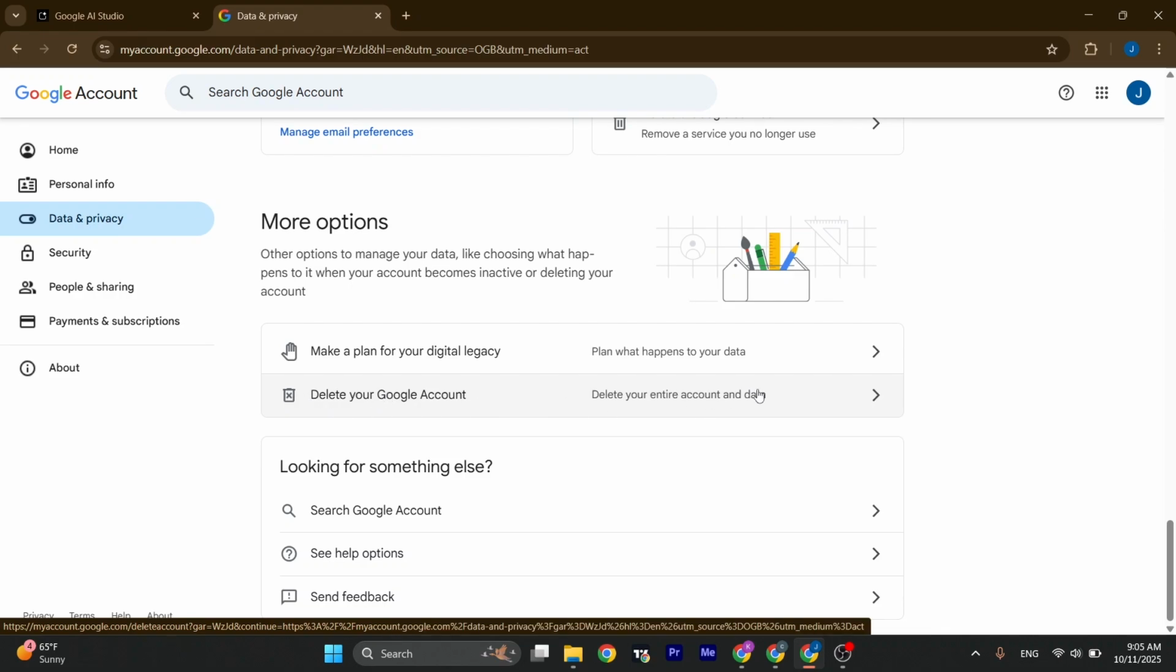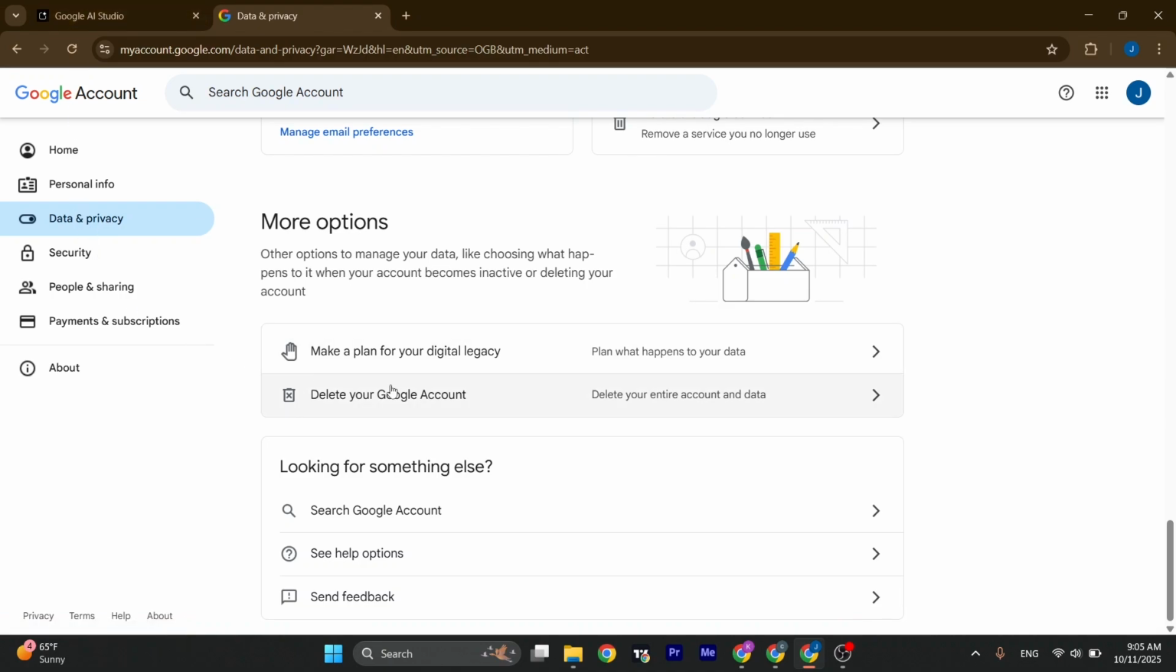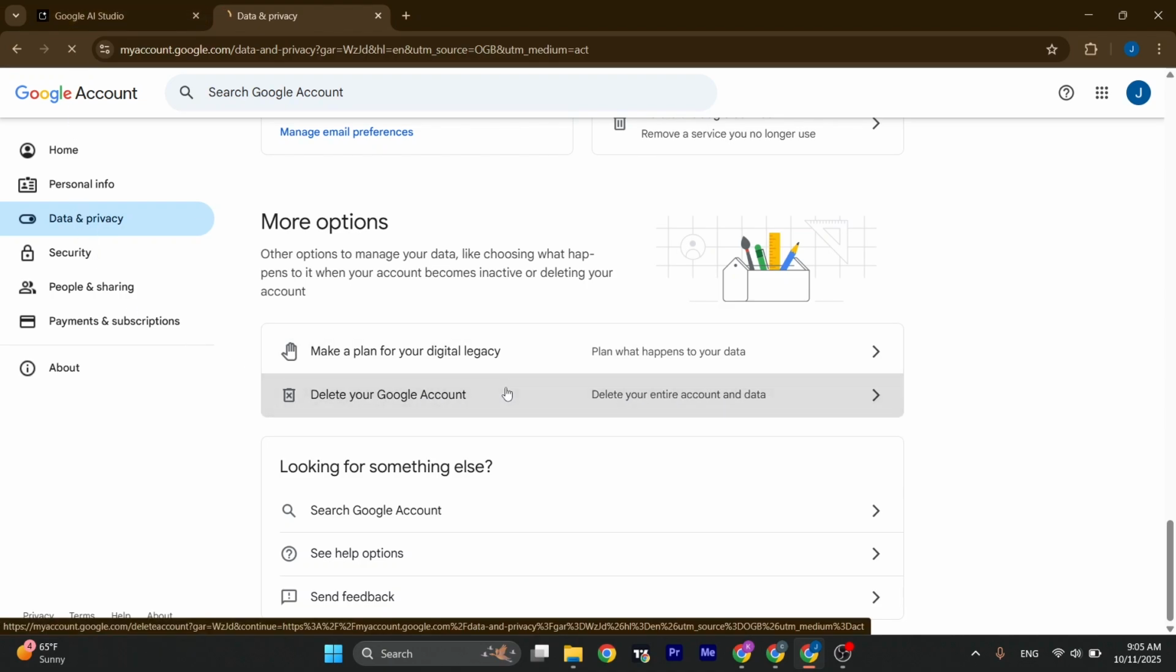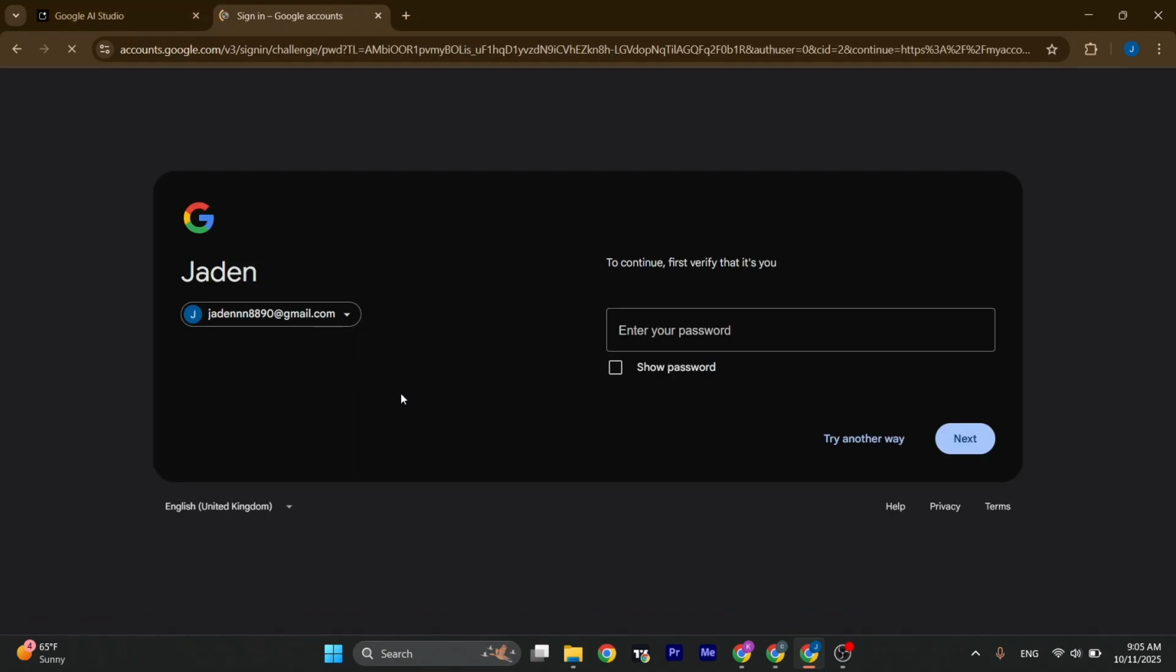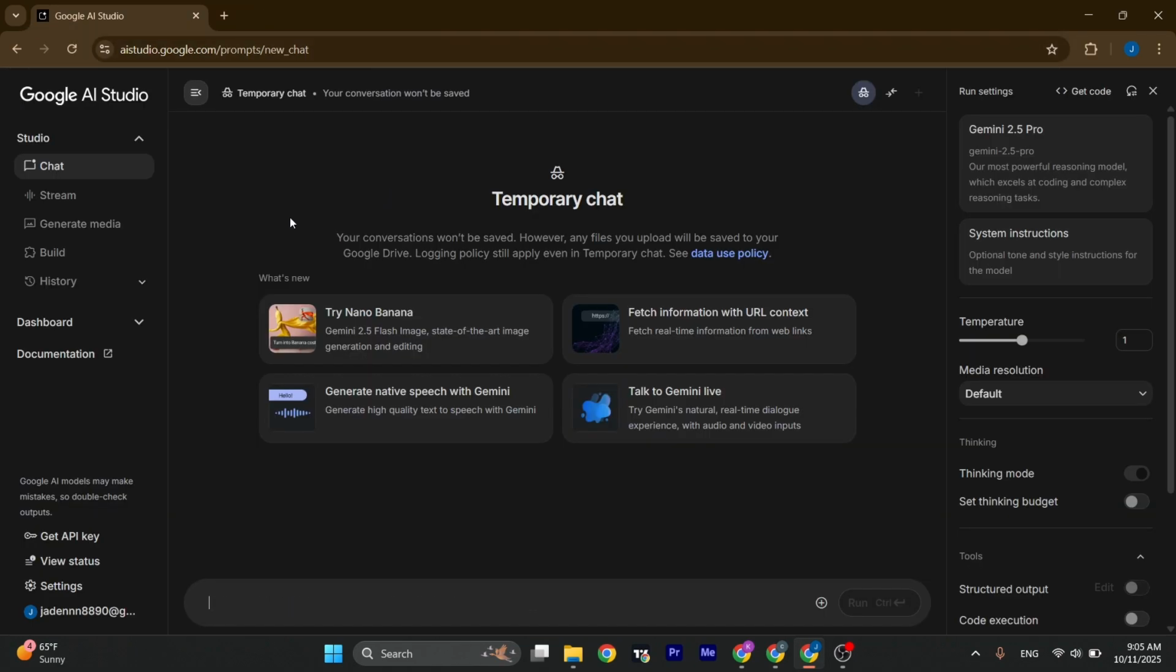As I said, there is no section of deleting separately the Google AI Studios. You'll need to delete your entire Google account. So if you agree, click on this option, type in your password, and your Google account will be entirely deleted. This is the only option that you have in terms of deleting your Google AI Studios.